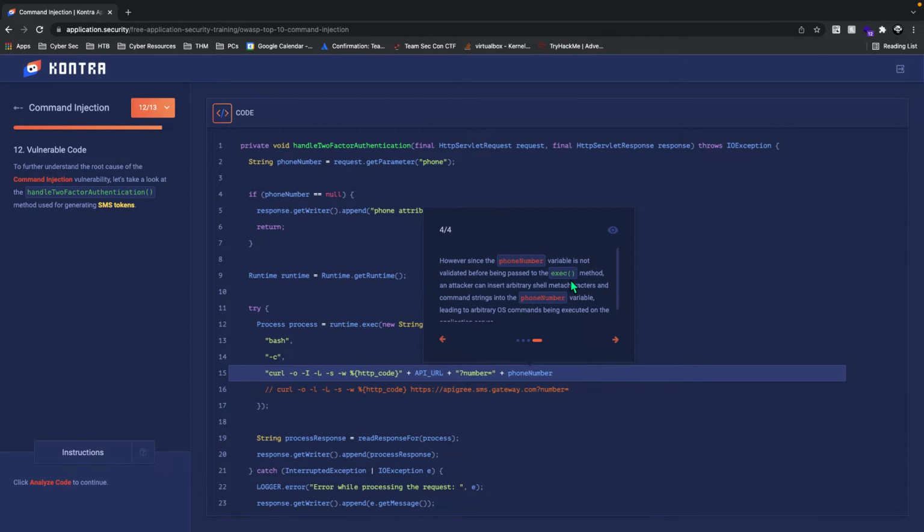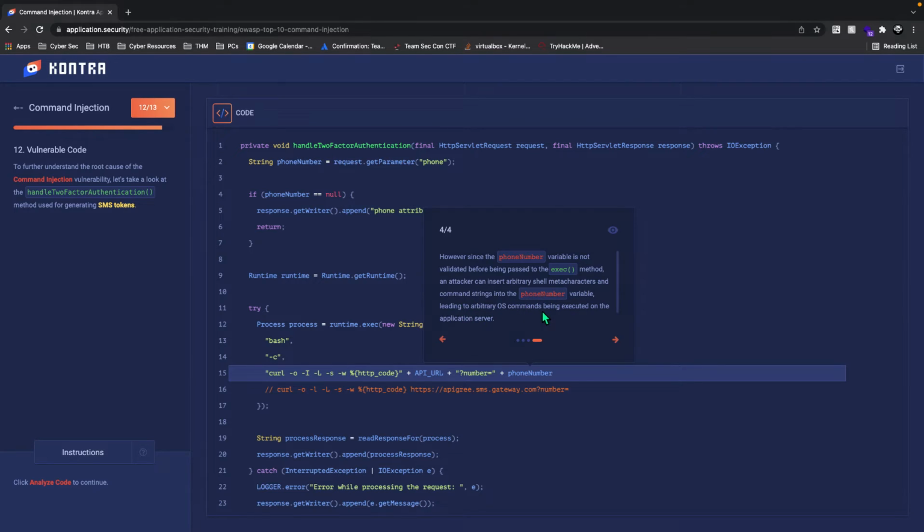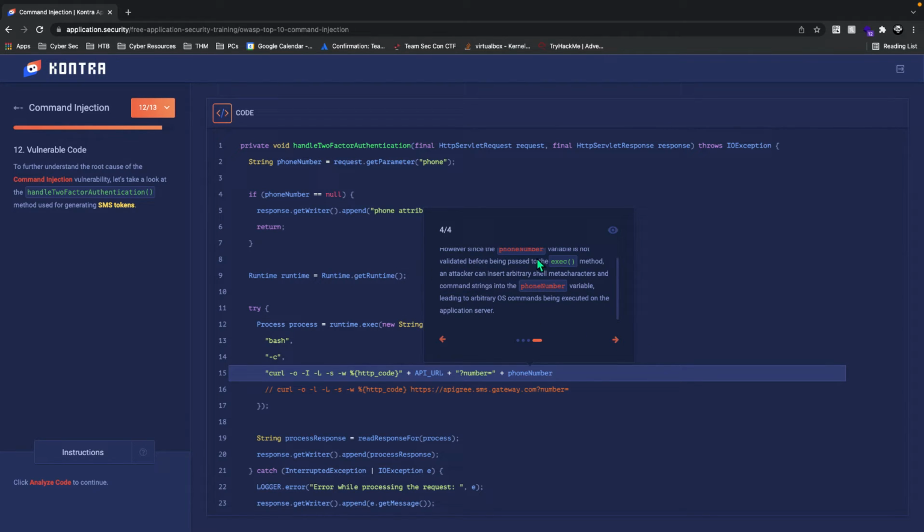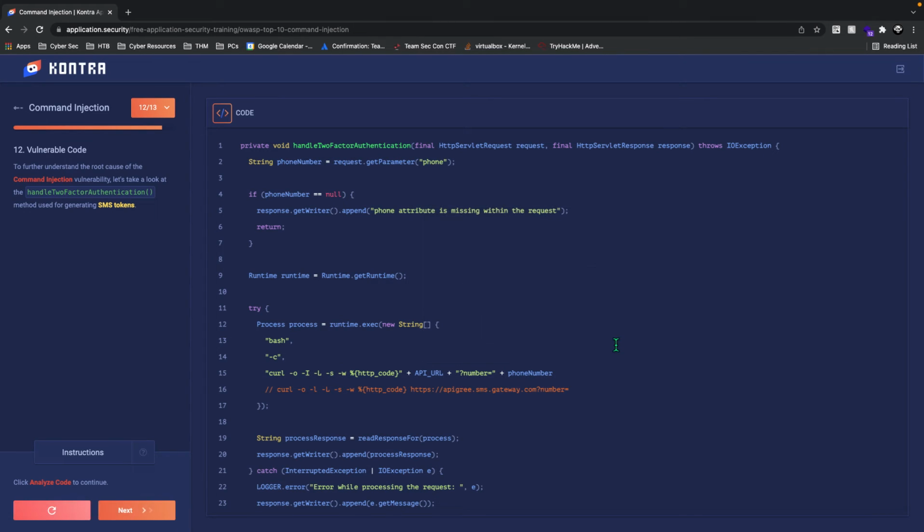However, since the phone number variable is not validated before being passed to the exec method, an attacker can insert arbitrary shell metacharacters and command strings into the phone number variable, leading to arbitrary OS commands being executed on the application side. Basically, because it's not getting validated before it's getting passed to the exec method, any attacker like us can pass arbitrary shell metacharacters, like a semicolon, and run malicious commands to get highly sensitive information or a reverse shell back from the application server. So we'll have full hold of the application server.